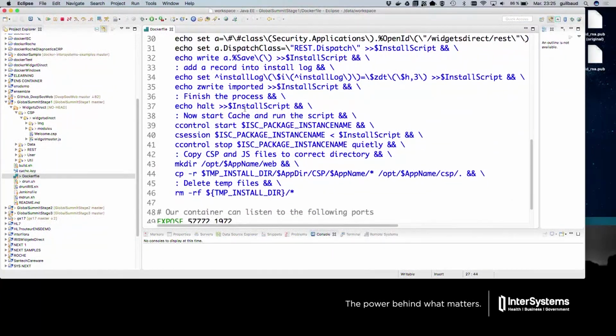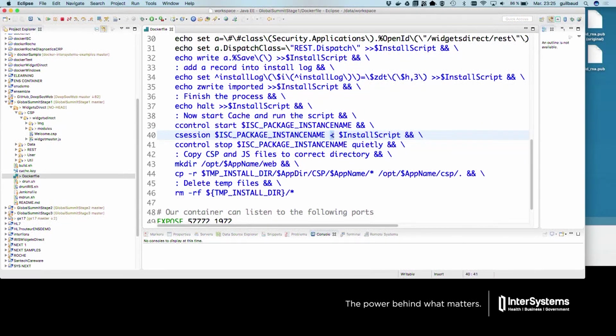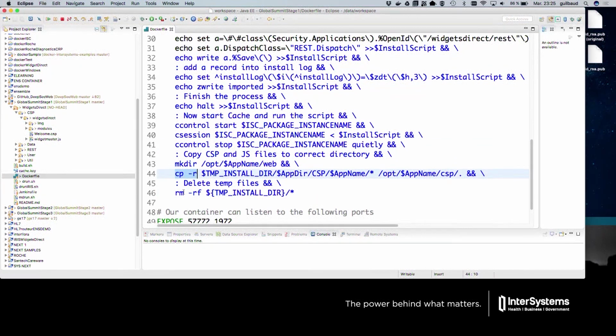And at the end, we just have to ccontrol start Iris, open a session, running your script. That's it. Just after, you have to ccontrol stop and remove, copy some files you need, of course, some static files you need, and remove everything you don't need anymore because it's installed.